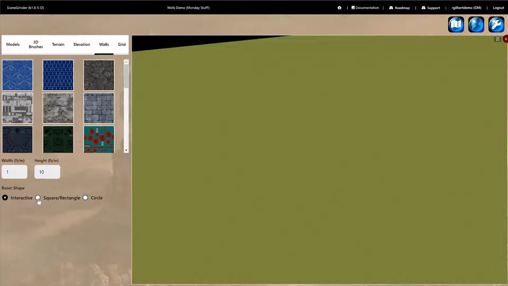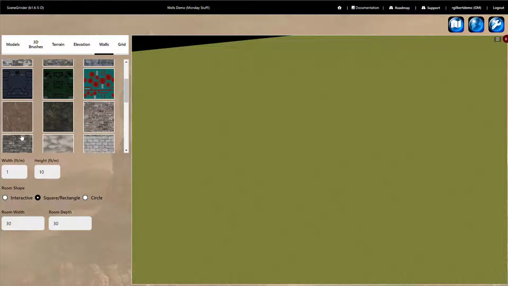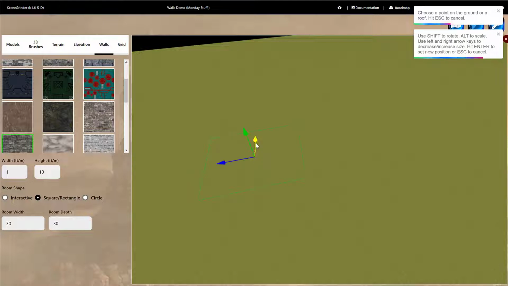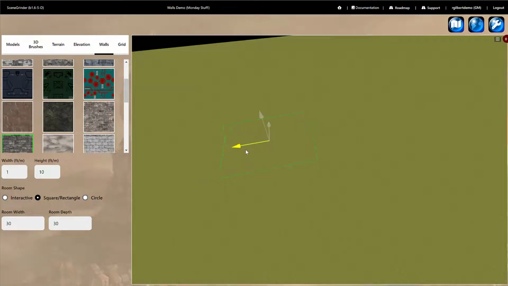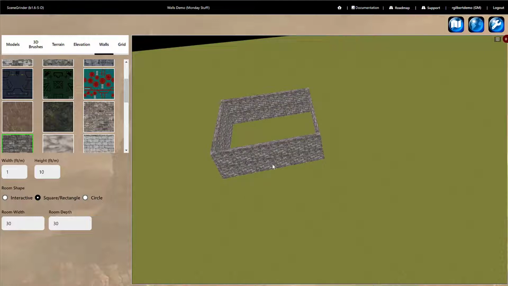So now let's talk about the other shape options. So we've got square / rectangle, and so you can set your default size for the room that you're putting down. And then all you do is just select the texture that you want for it, and I'll choose this one, and then click on the map. When you do that, you can see you've got some arrows down here. You can move it around, reposition it to where you want it, and then once you're happy with it, just click the Enter key on your keyboard, and it will put the wall down, or the wall structure, I should say.